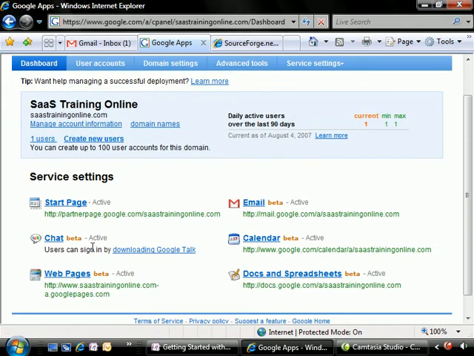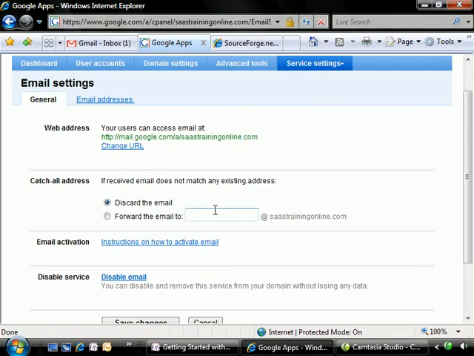All right, now the chat doesn't have a lot of alterations. We use that by simply downloading the Google Talk client. The web pages we can build from here, and we can jump to and alter our email settings. Let's take a quick look at that. We can change the URL. Again, I'll show you how to do that in a future video.